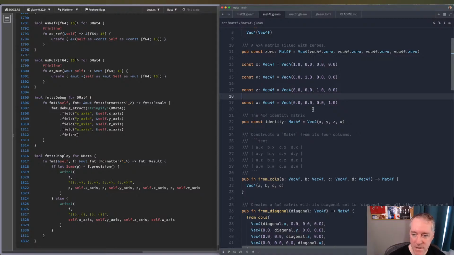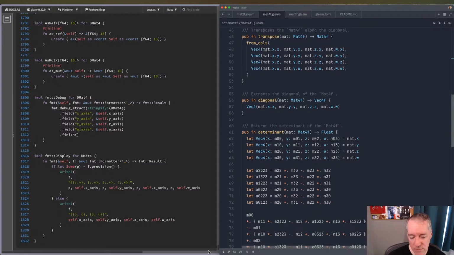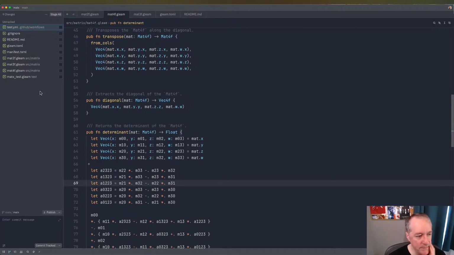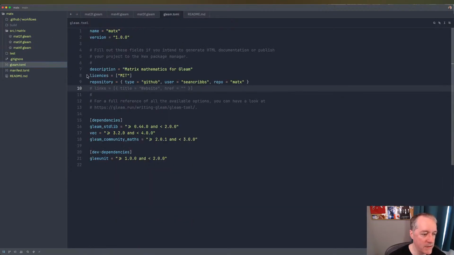Okay. So for now, I'm struggling with the name of this library. I initialized it with matx because that was not taken on hex.pm. I would love to call it matrix, but there's an Elixir library called matrix on hex. So maybe what we do is we call it matrix Gleam.